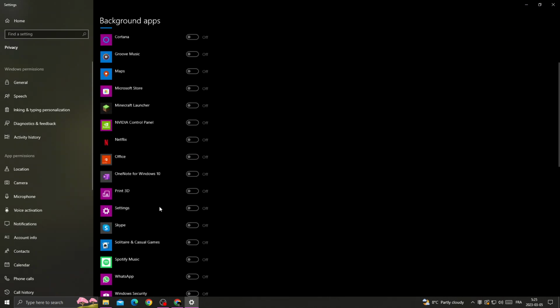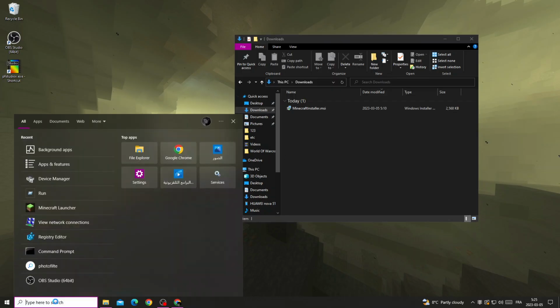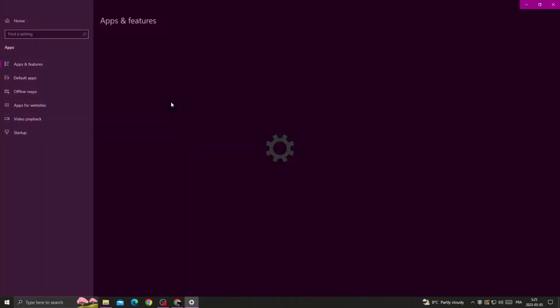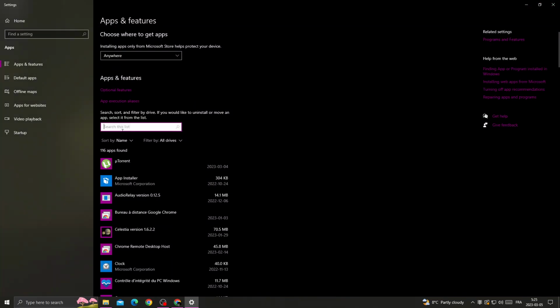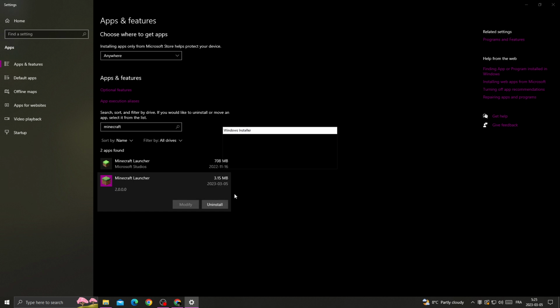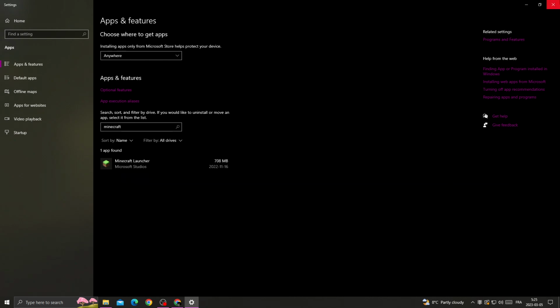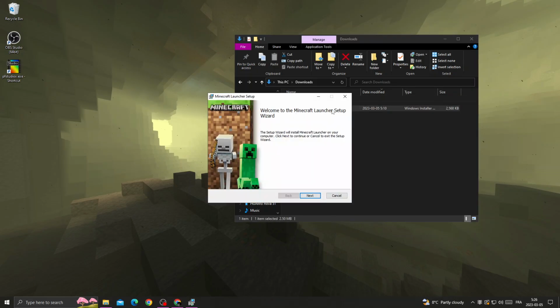Make sure to turn off all those applications and then go back and click here and then go to apps and features, and now type here Minecraft launcher and make sure to select this one, second launcher at 3 megabytes. Click on it and then click on uninstall and uninstall it. And that's it. Now go back and install it again.